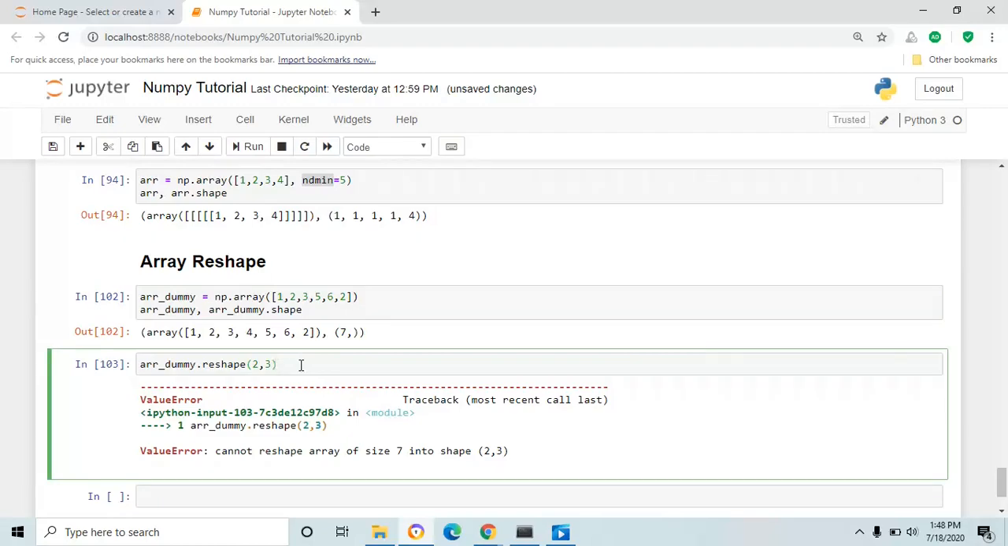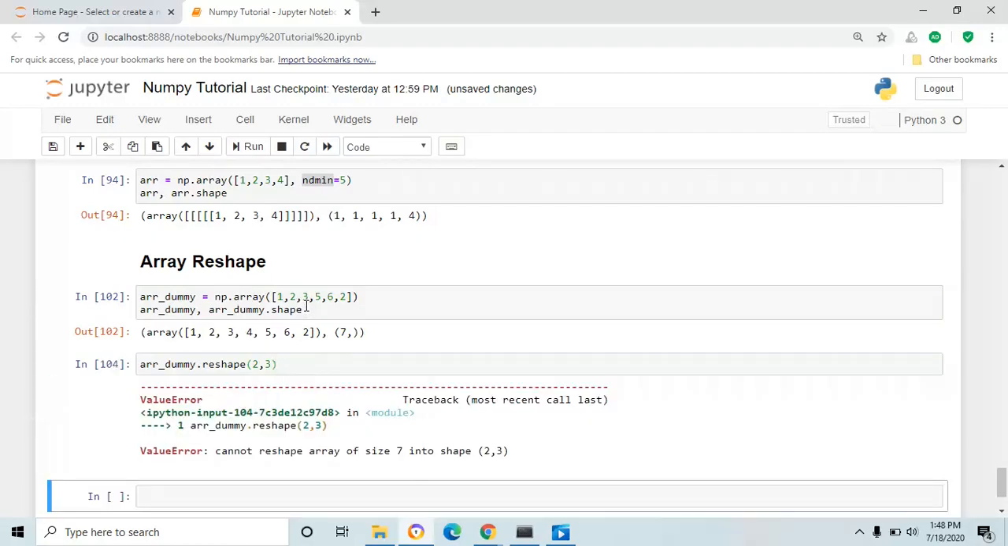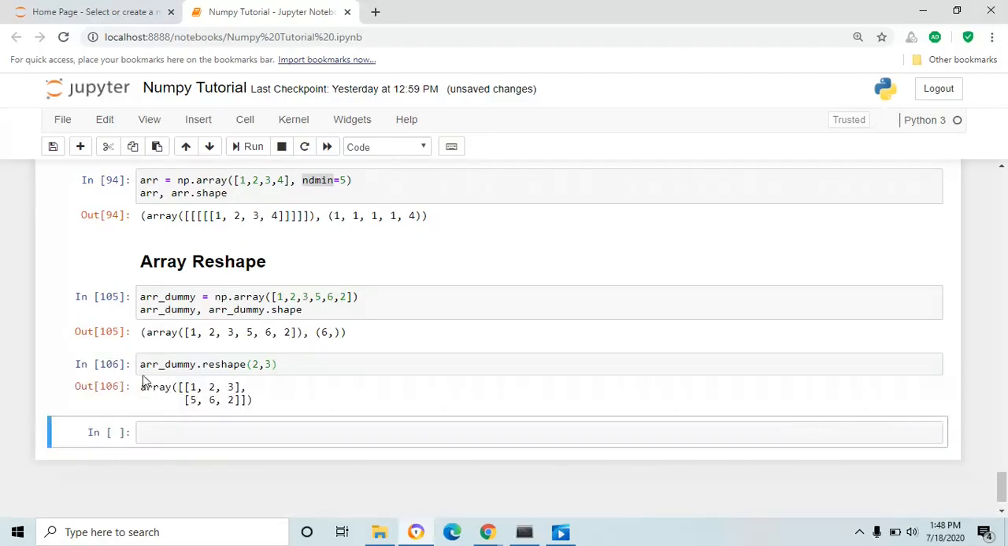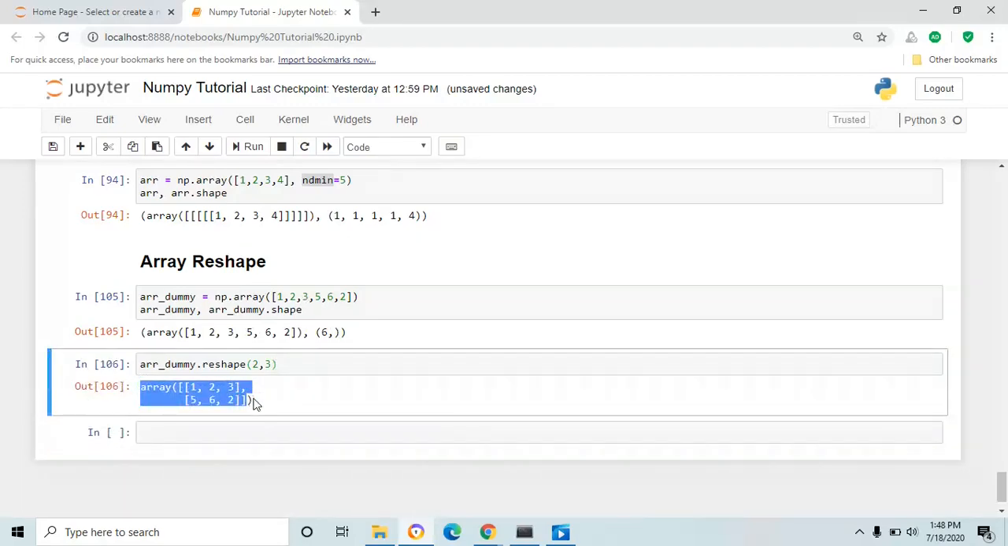Now if you rerun this one, for that you have to rerun this one. Rerun. Here it's converted now. Please make sure that when you convert from one shape to another shape, the number of elements of the original shape and the conversion shape should match.